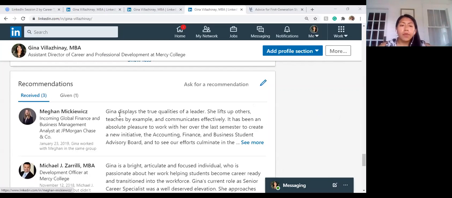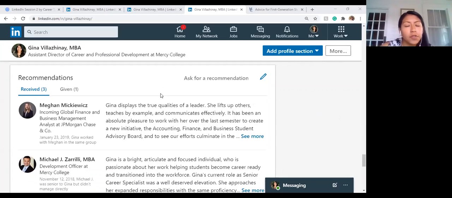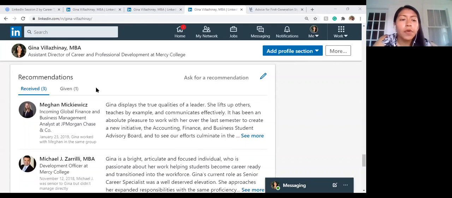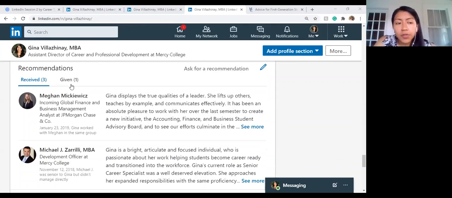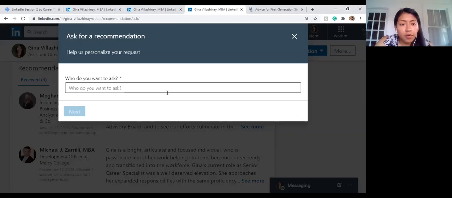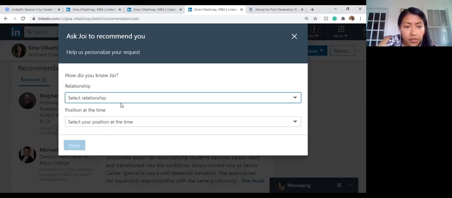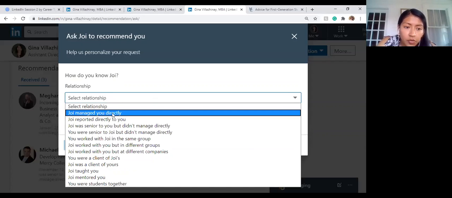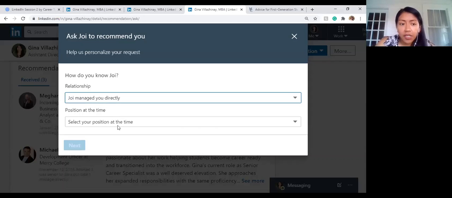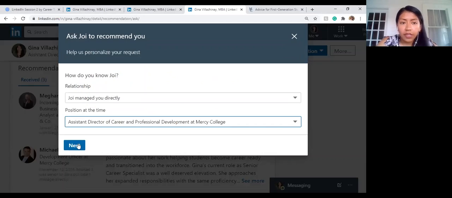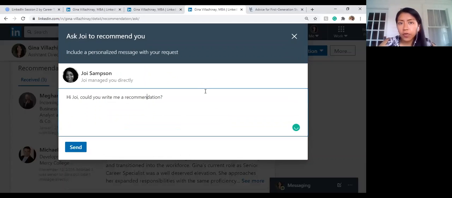Recommendations. If you work with people, like your supervisor or someone you've worked with on projects, you can ask them to recommend you. You can also give people recommendations as well. So you can ask for a recommendation. Say I'm going to ask Joy for a recommendation. Select a relationship. So Joy manages me directly. And I would go about asking her that and tailor those recommendations.